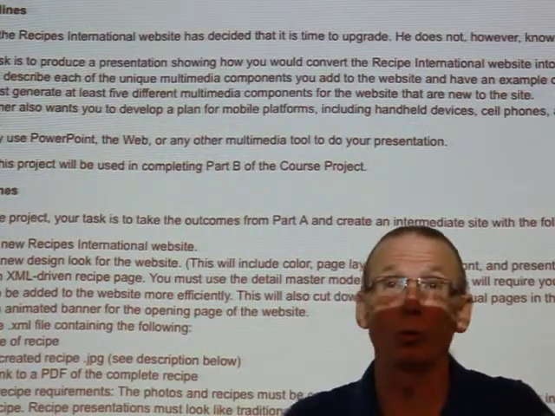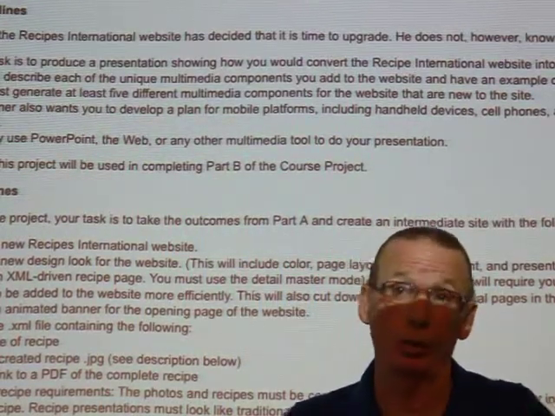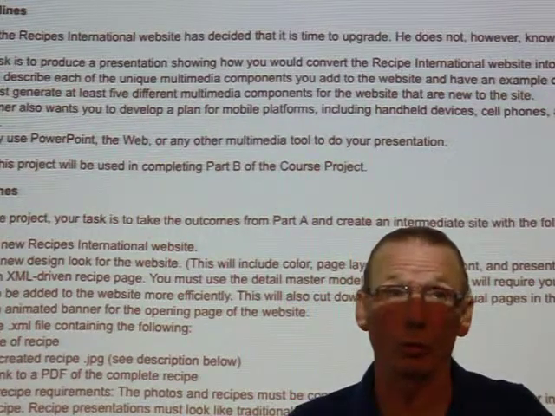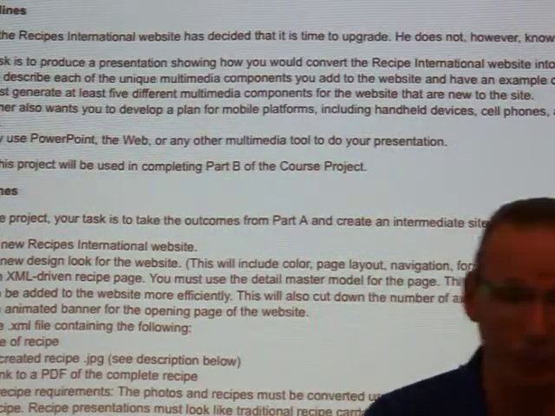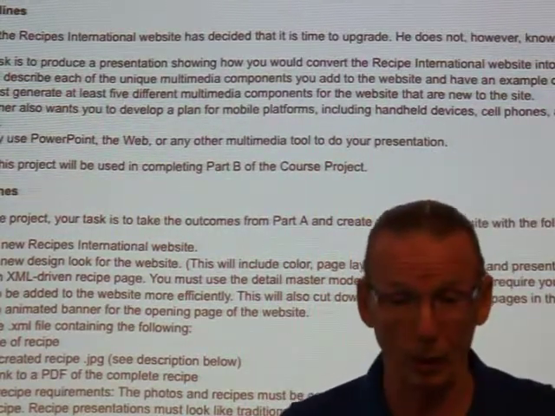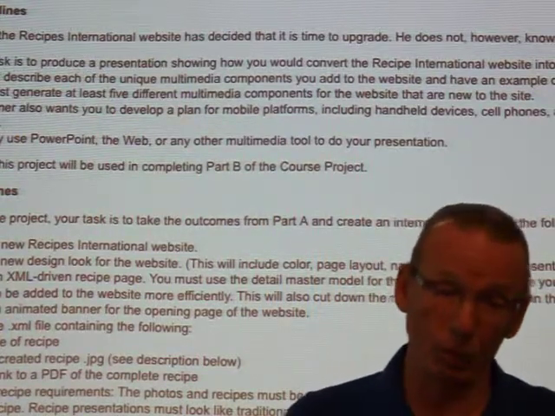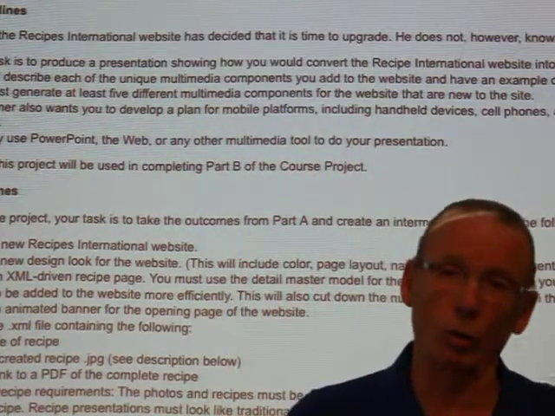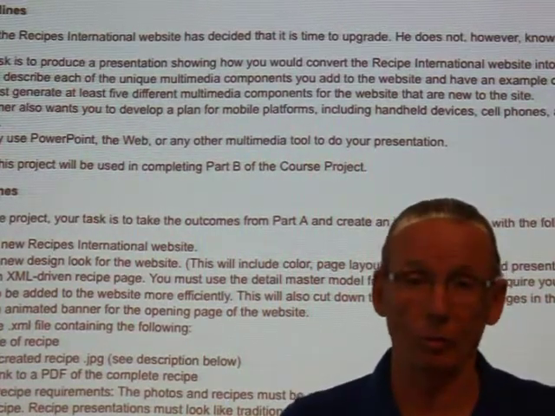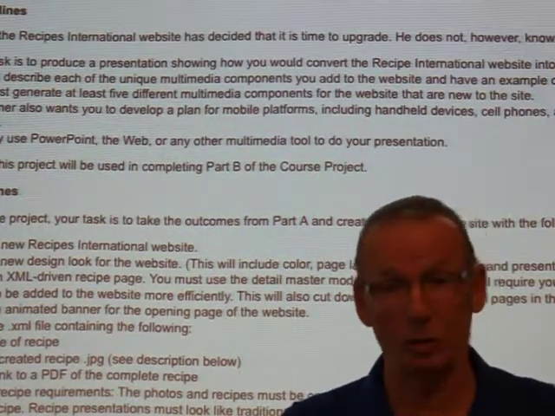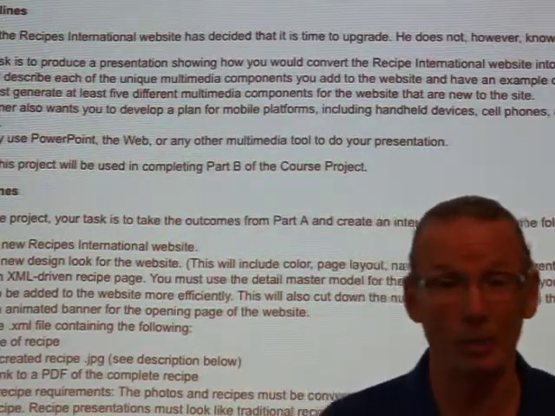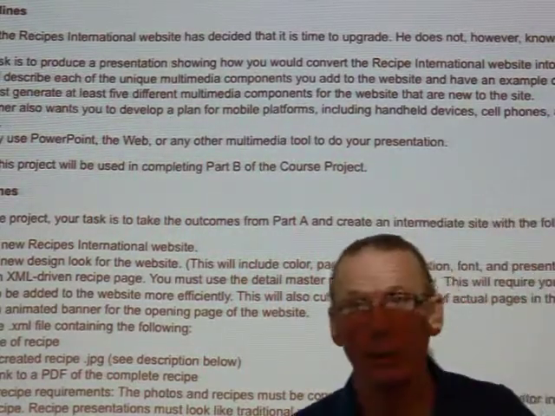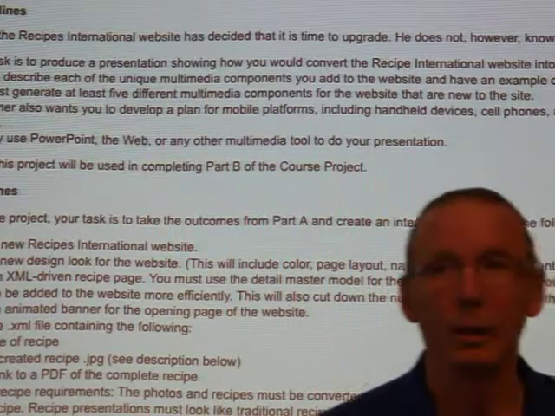All you're doing is making up a mock-up of a fictitious Recipes International website. You're creating a multimedia website, including multimedia components. You're also having a plan for how you're going to make that site work on other device screen sizes, such as tablets and cell phones, because they have become such a major part of anything we do with the web now.